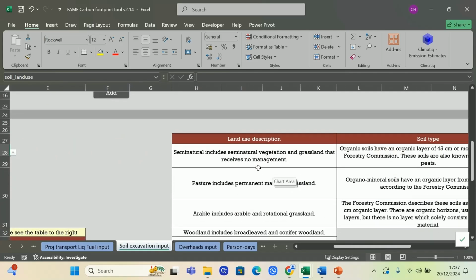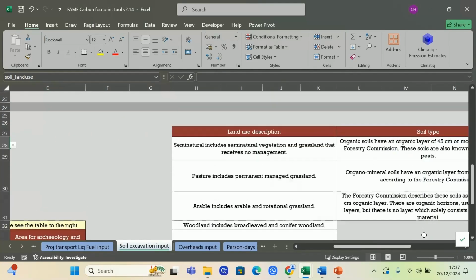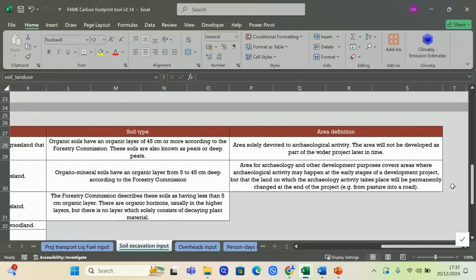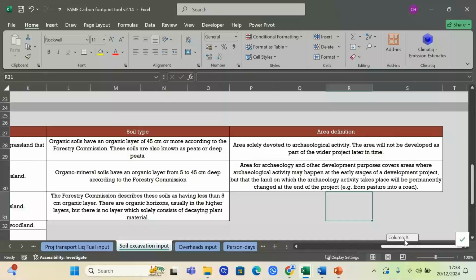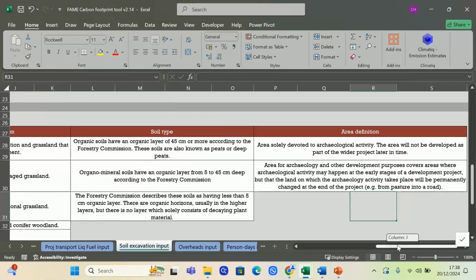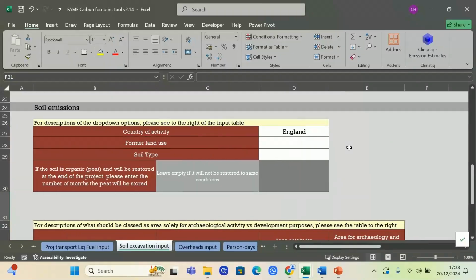So here we've got the land use descriptions, the soil type descriptions, and then also a definition of archaeological activity versus archaeology and other development purposes. We briefly covered that in the bill of quantities video, and I think in the introduction as well. So let's just say former land use was woodland and the soil was organic minerals.